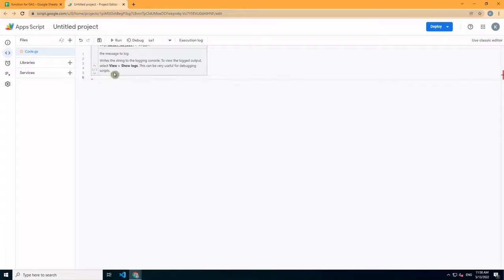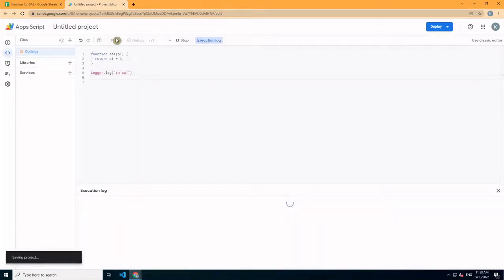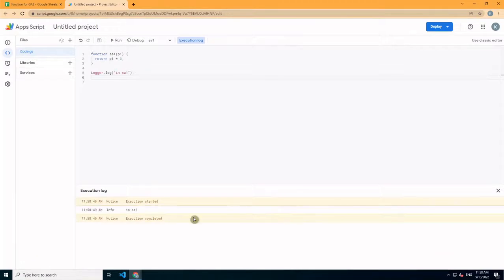Oops. This is one of the lovely things of these editors, that you get in your way sometimes. There we go. And we can now run this. It saves it automatically, does that. So there's our little message there. And as you can see, it's not associated with the function.